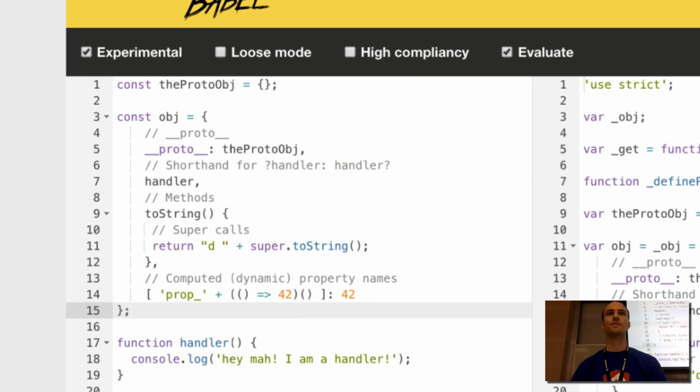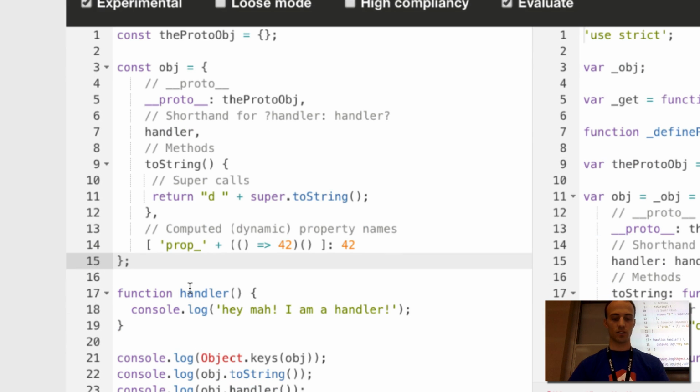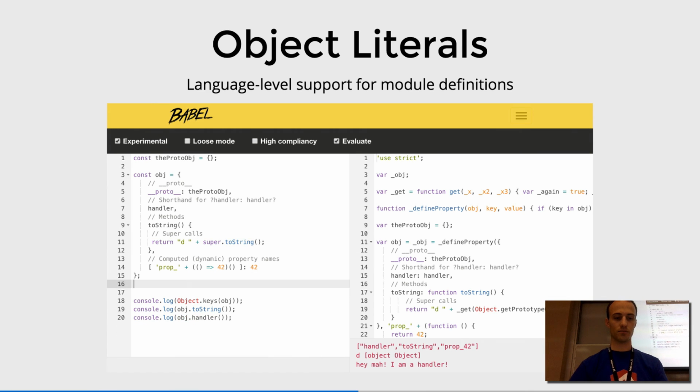Yeah. So if handler is undefined, is that property just not written? Good question. I think it would actually throw an error. Yeah, it's a runtime error though. Any other questions?